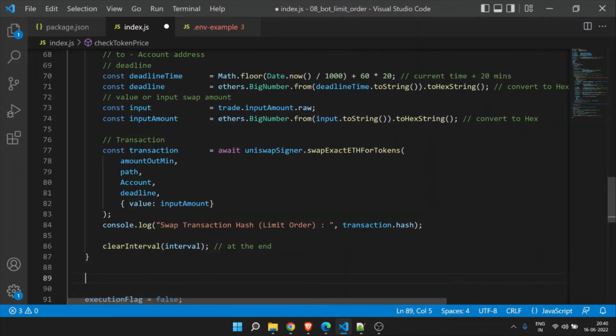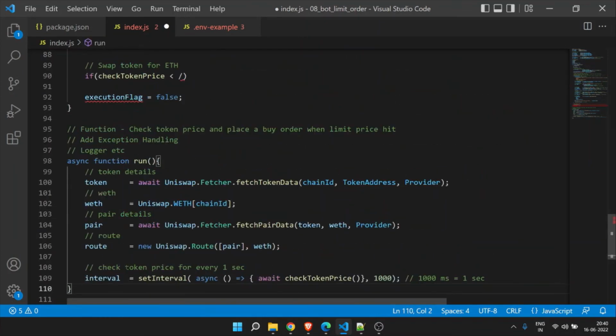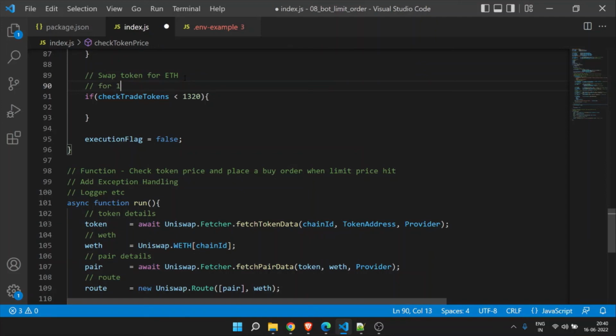For example, if you hold the tokens and you want to swap tokens for ETH with a limit order, you can do that. If you see Uniswap or other decentralized exchanges, you won't have this limit order feature. So you can develop this feature for yourself and use it. So check if the token price is less than whatever our sell limit order or the swap token for ETH limit order is, and depending on this you should write the swap token for ETH or swap exact tokens for ETH.